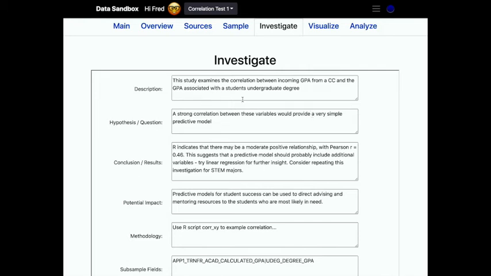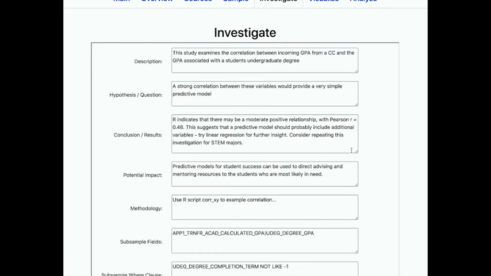Just as a simple example, this study examines the correlation between incoming GPA from a community college and the GPA associated with a student's undergraduate degree. So what's the question associated with this? Well, a strong correlation between these variables would provide a really simple predictive model. Does that exist? Is there a strong correlation between those?